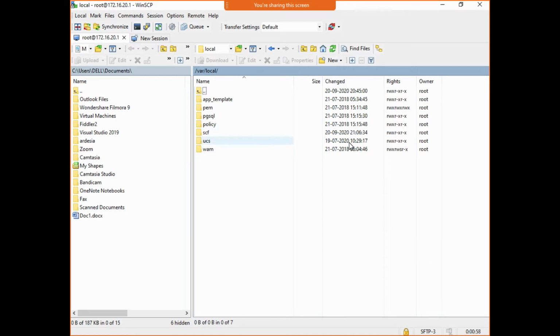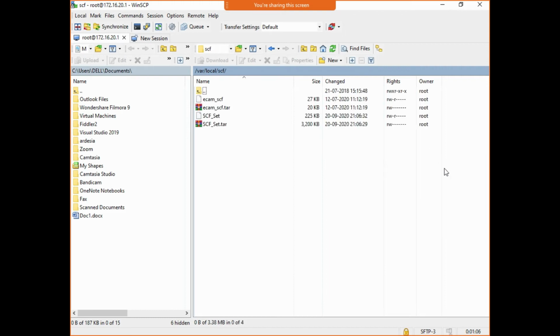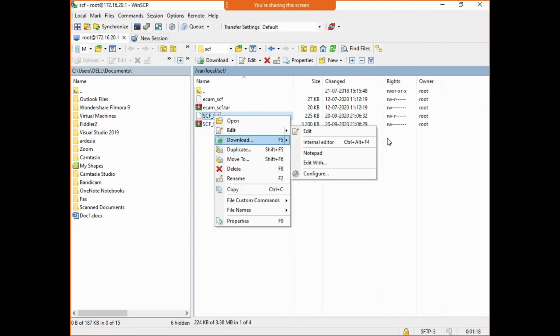And can you see there are two folders, UCS and SCF. If you store UCS, that will be stored in this UCS folder. If you store SCF, it will be in the SCF folder. Can you see this is your SCF file? So we stored this some time ago. Can you see the time? The Indian timing currently is 21:06 or something. Go over here, download it.